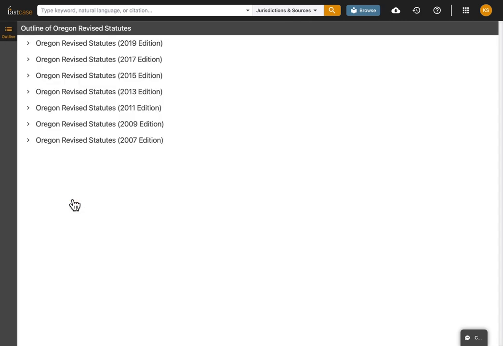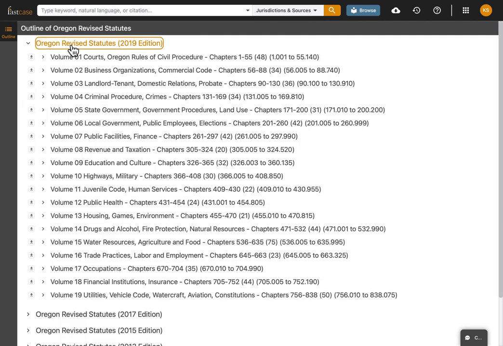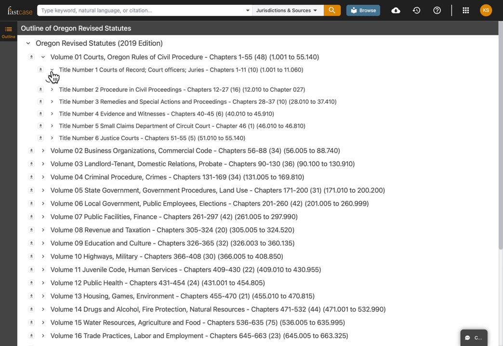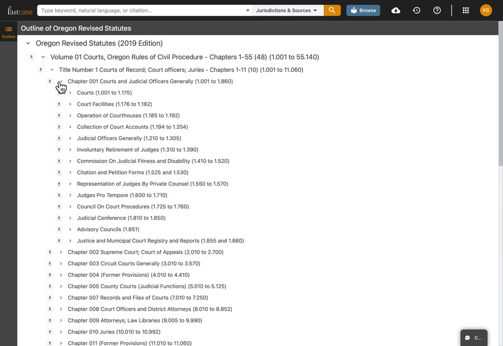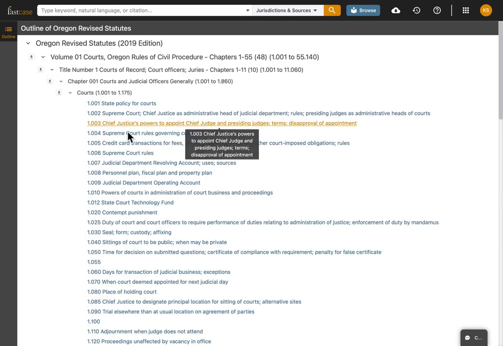Clicking on the title within the Browse menu for Oregon will open up the outline view. I select my version. Now, once I select my version, it's going to open up the biggest organizational sections for the Oregon Revised Statutes, which are volumes. I open up the volume to get titles, titles to get chapters, chapters to get these parts, and then finally I get my blue hyperlinked statute sections or individual statute sections.